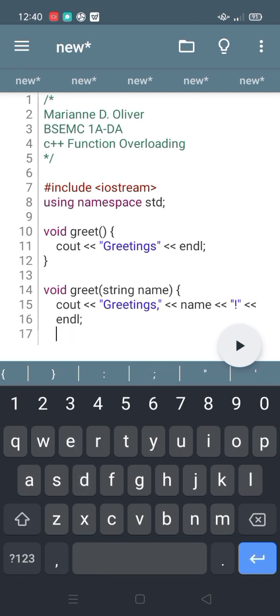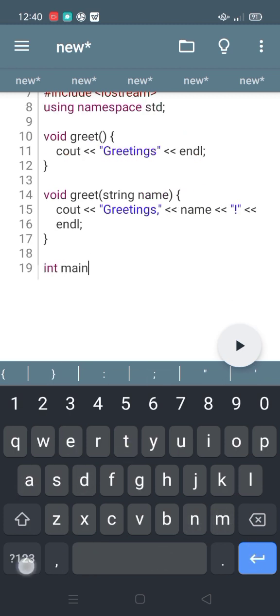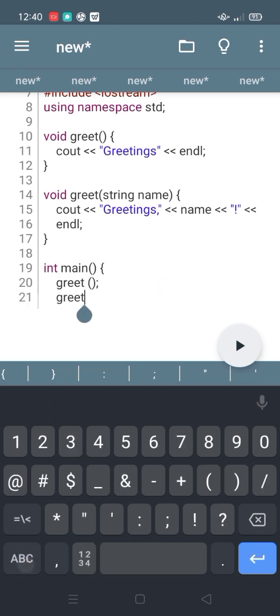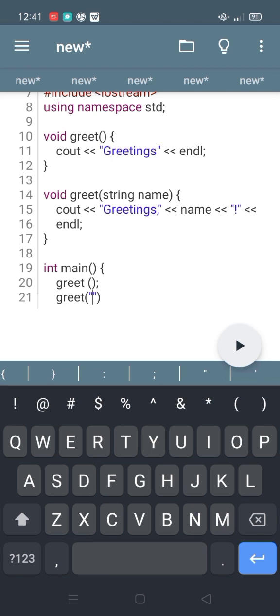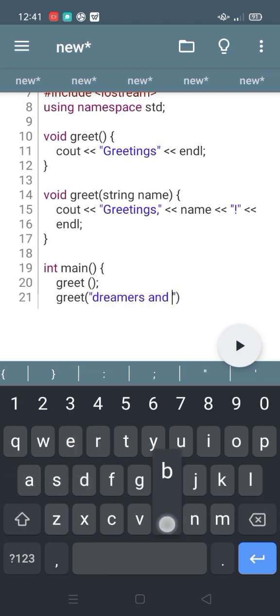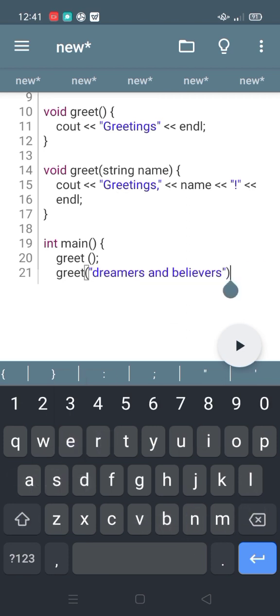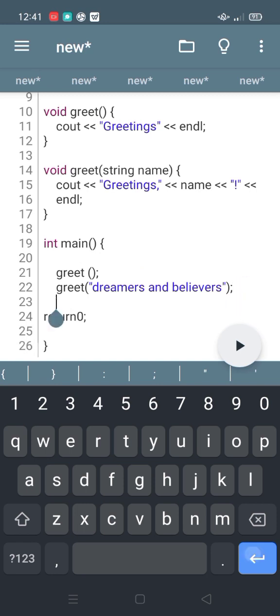In the main function, we call both versions of the greet function. First, we call the greet function without any arguments, which will print "Greetings" to the console. Then we call the greet function with the argument "dreamers and believers", which will print "Greetings, dreamers and believers" to the console. Let's run the program and see the greetings in action.